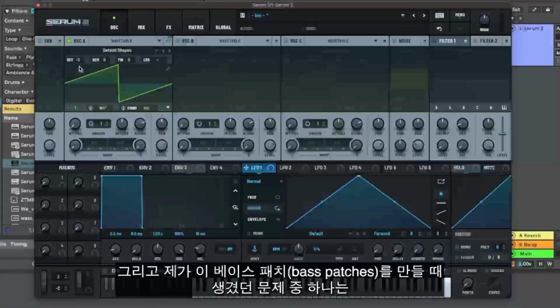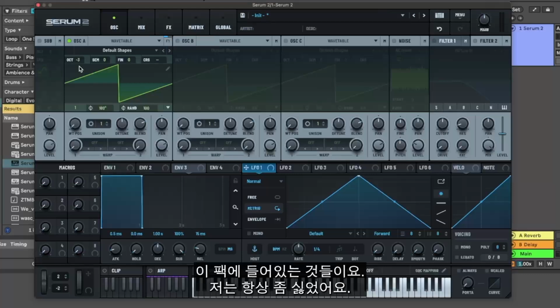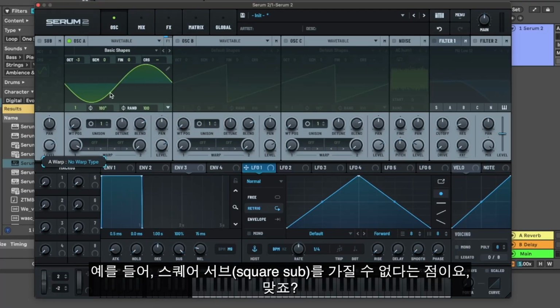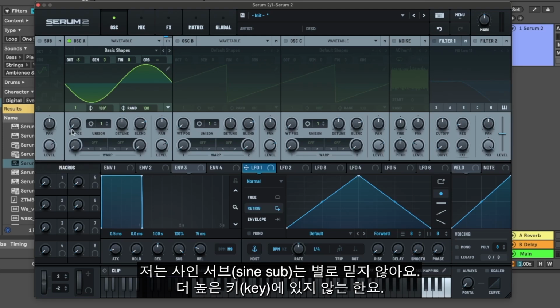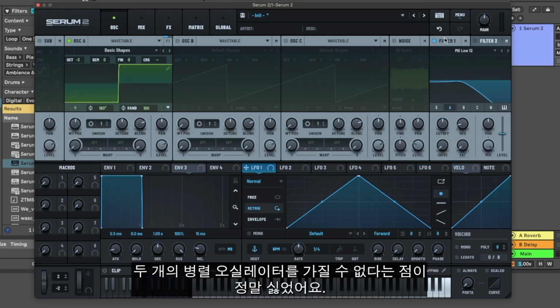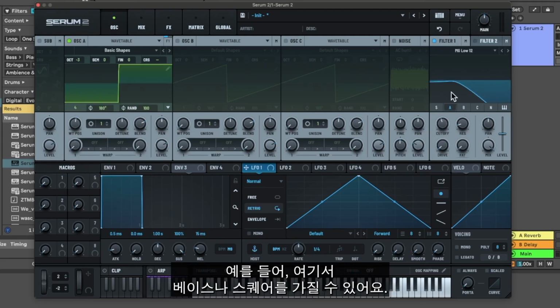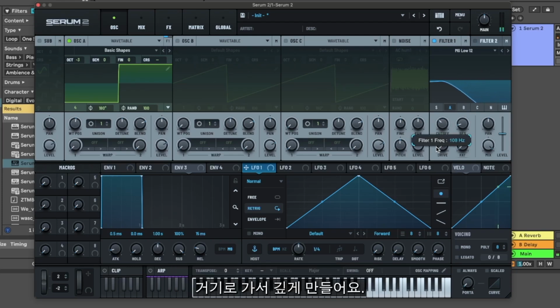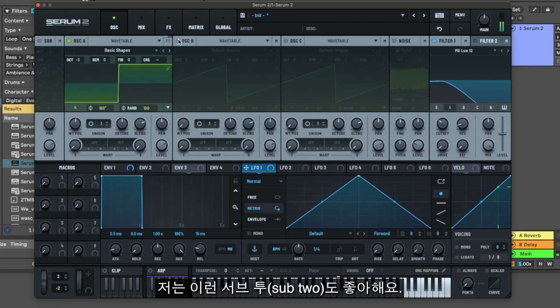And one of the things when I was making these bass patches that are in these packs is that I would always kind of hate how I couldn't have, let's say a square sub, right? Because I don't believe in a sine sub too much unless you're at a higher key. I would hate how you couldn't have 2 parallel oscillators. For example, here I could have the bass or the square, right, go there and be deep. I like this kind of a sub.